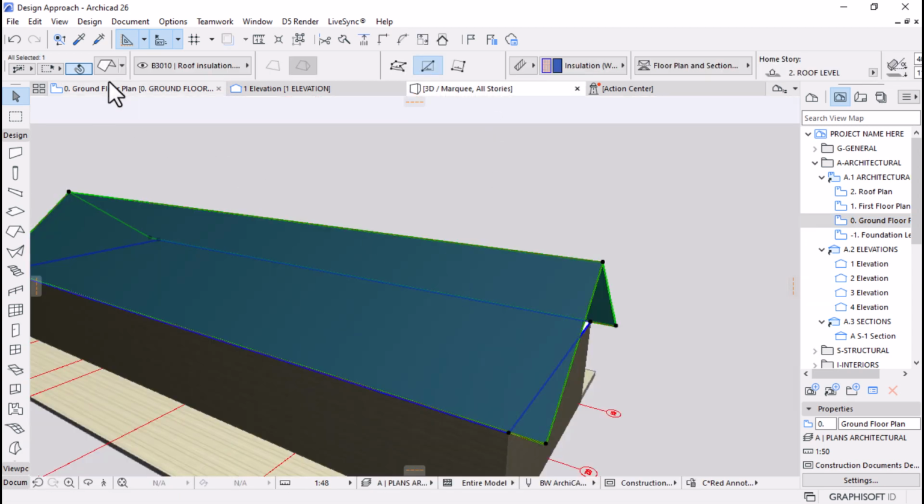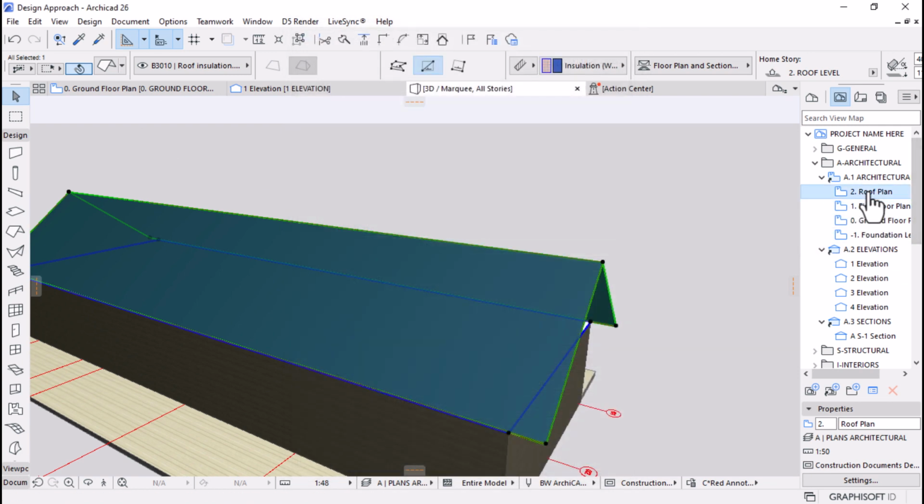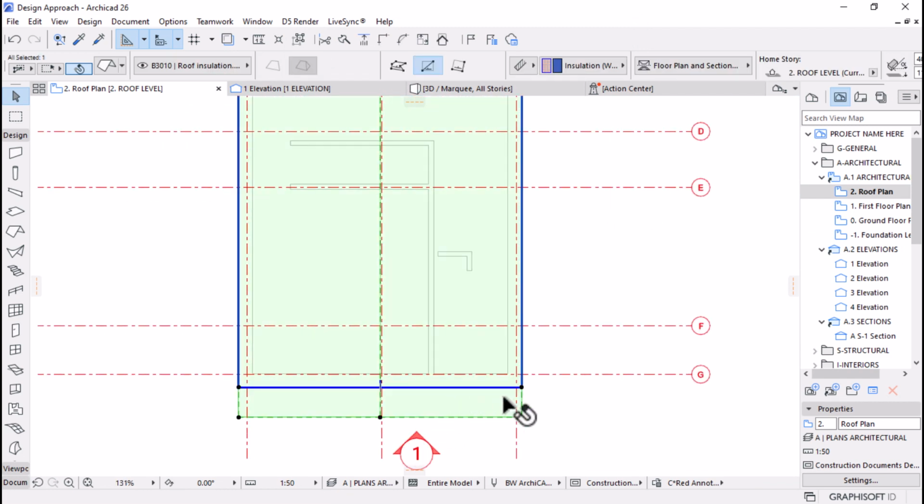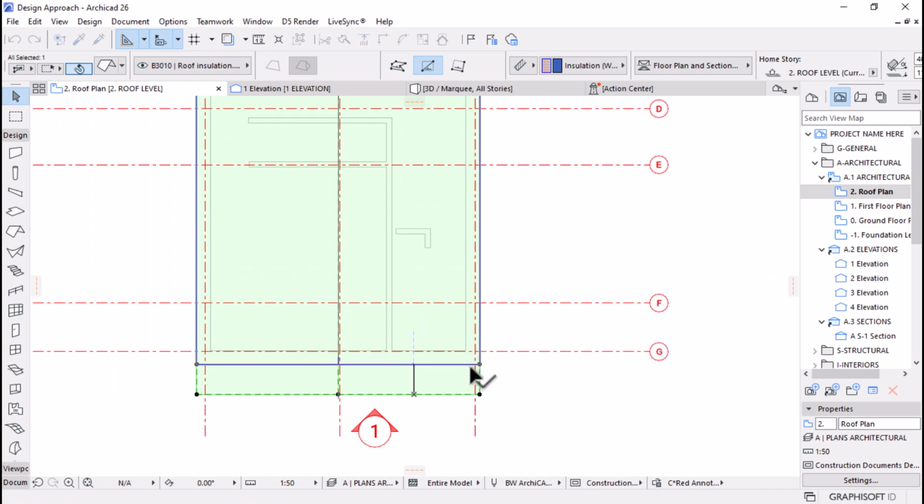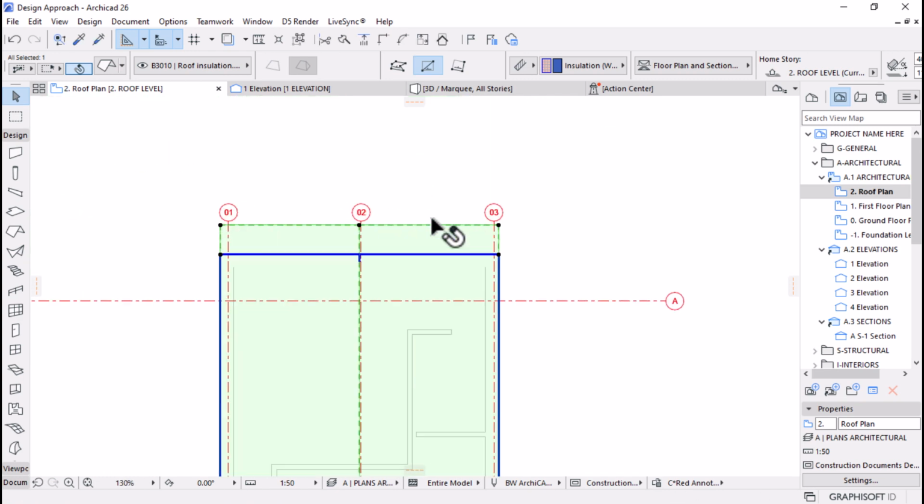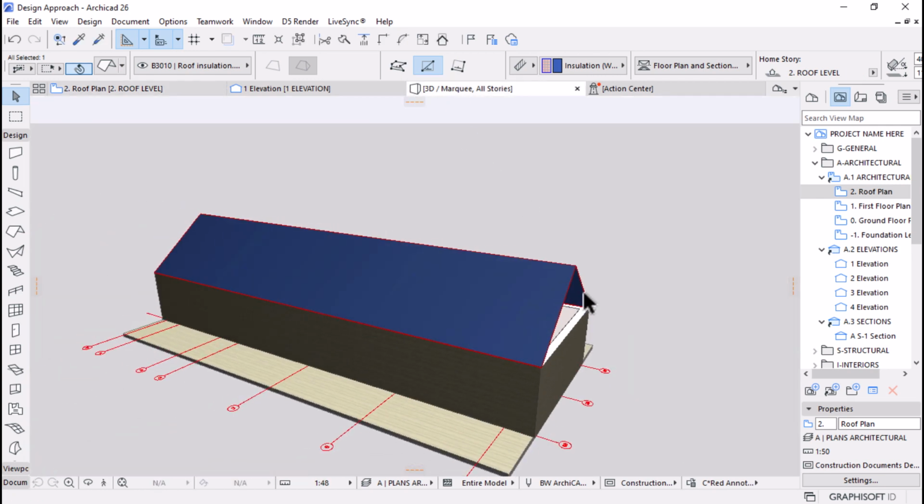I'm gonna open its settings. Let's key into the, okay, it's on the roof plane. Let's go to the roof plane. Maybe we see it. There we go. Let's offset this edge to the wall, both sides as well. Right.